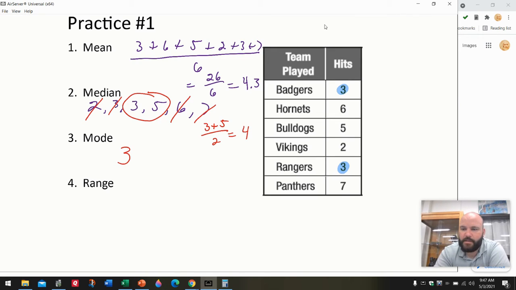And the range is simply found by taking the biggest number and then subtracting the smallest number. So in this case, the biggest number we have in our data set is the number 7, and the smallest number we have in our data set is 2. And so when we do 7 minus 2, you can see we get 5, and 5 is our range. Now, the range tells us how spread apart our data is.